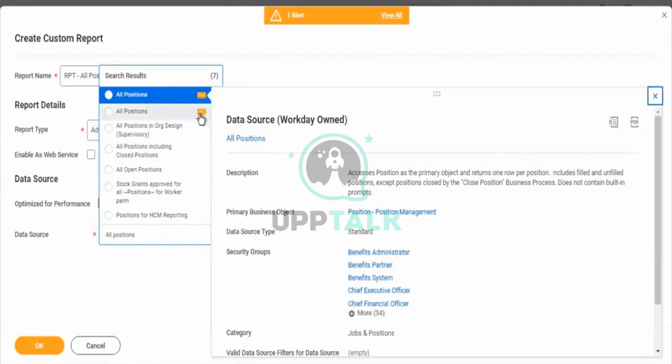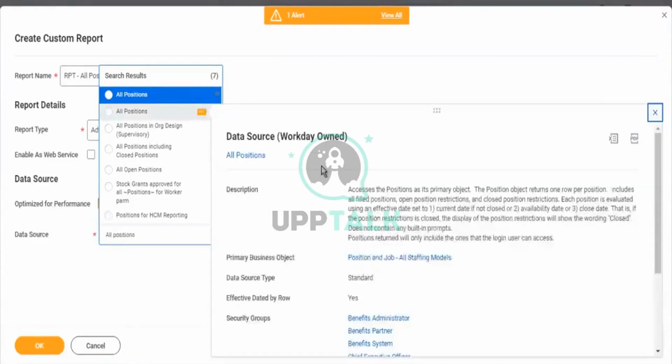And let's see the other one. It returns positions and includes fields restricted to closed positions. Each position is evaluated as of the effective date, the current date, if not closed, available to date, closed date. That is, if the position is restricted, the restriction is closed. The display of the position restriction will be showing closed, and it does not contain any built-in prompts. Both will be returning the same kind of information without any built-in prompts.